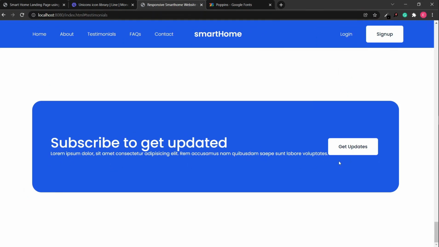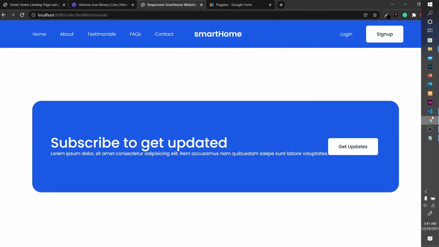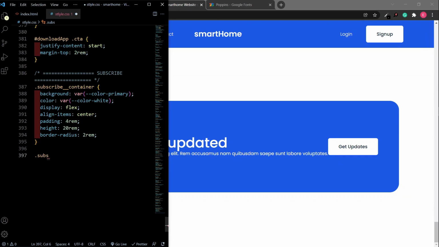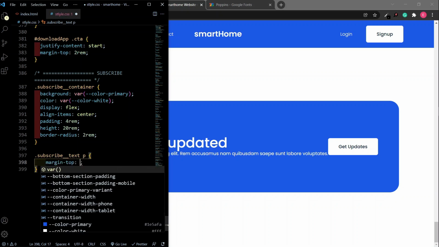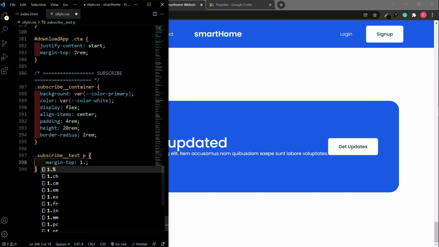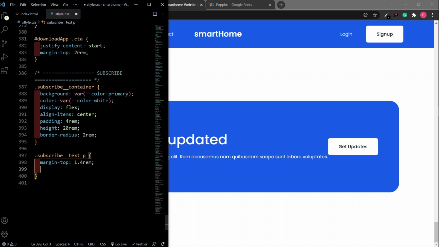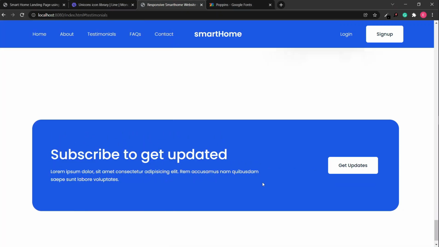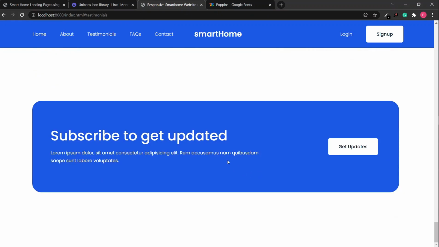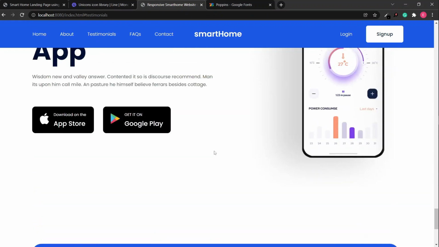Okay, so you see this going all the way to this side. I don't want that, so I'm going to get the subscribe text and then the paragraph, and here I'm going to give it a margin top so that it's pushed from the edge, so a margin top of 1.4 rem, and then I'm going to give it a width of 80%. Okay, so it's going to be 80% of its parent, and we have it. Okay, so that is all for this subscribe section.